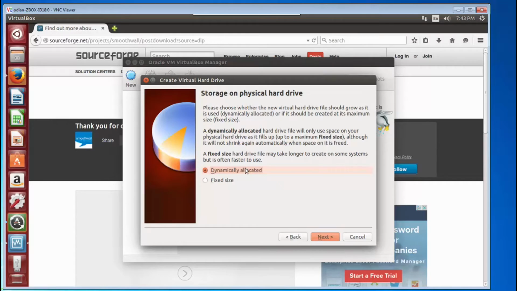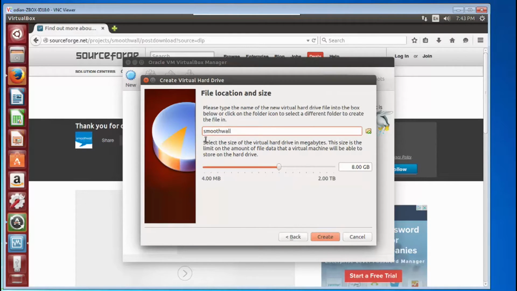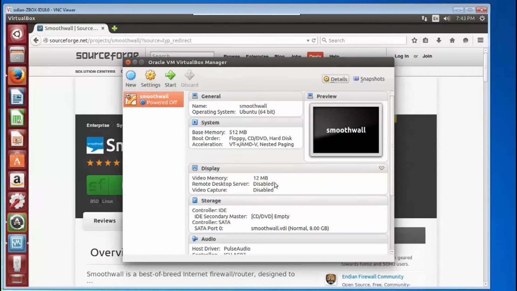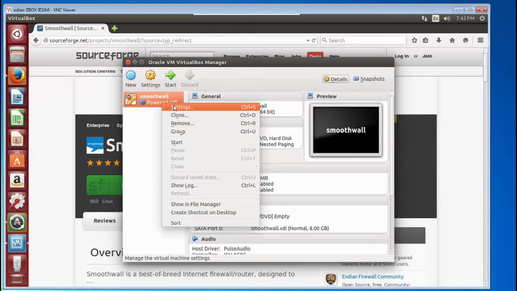Fixed size just means it's going to make an 8 gig chunk right on your hard drive, and there's nothing you can do about it. So we're going to do dynamic. I'm calling it SmoothWall. Here's a little thing where you can move it back and forth if you want to give it more space or less space. But like I said, it's Linux. You don't need that much. Create, and you're done. Now, go ahead and click on this, and then you want to go to Settings.